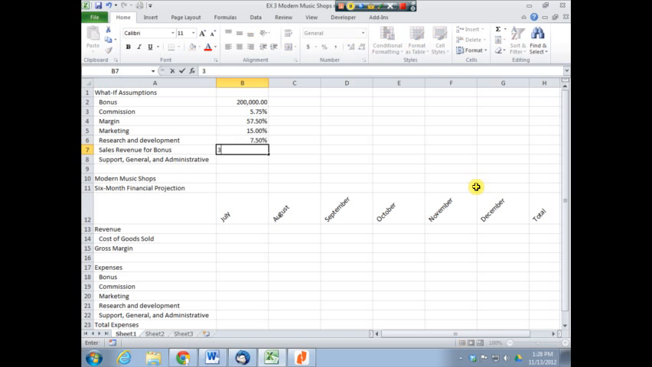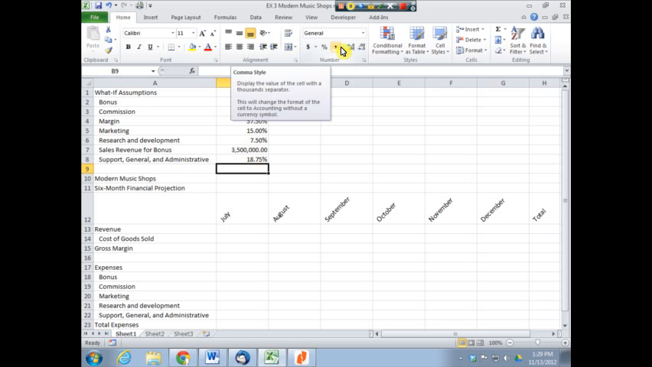Sales revenue will be 3,500,000.00. And for support and general and administrative, it is going to be 18.75%. Okay, if those did not format properly, go ahead and come up here and use your formatting tools and may have to increase, decrease decimals, and you may actually have to type in your numbers again.